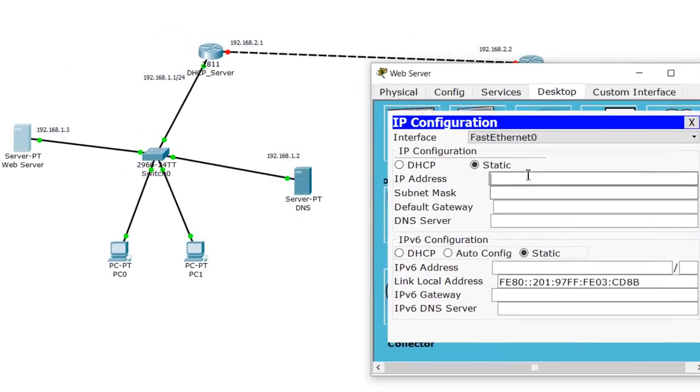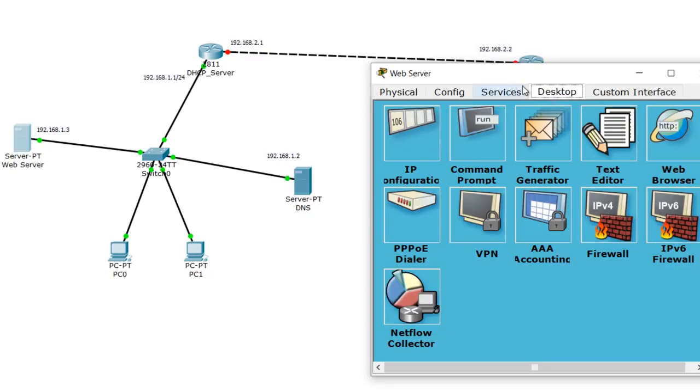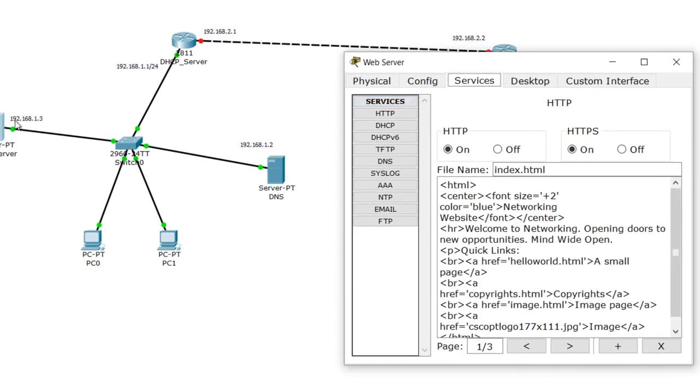So 192.168.1.3, 255.255.255.0, 192.168.1.1. This is the gateway. 192.168.1.2. This is the DNS server for this computer, right? Services, because this is a web server, we are here now. This is a web server, right?